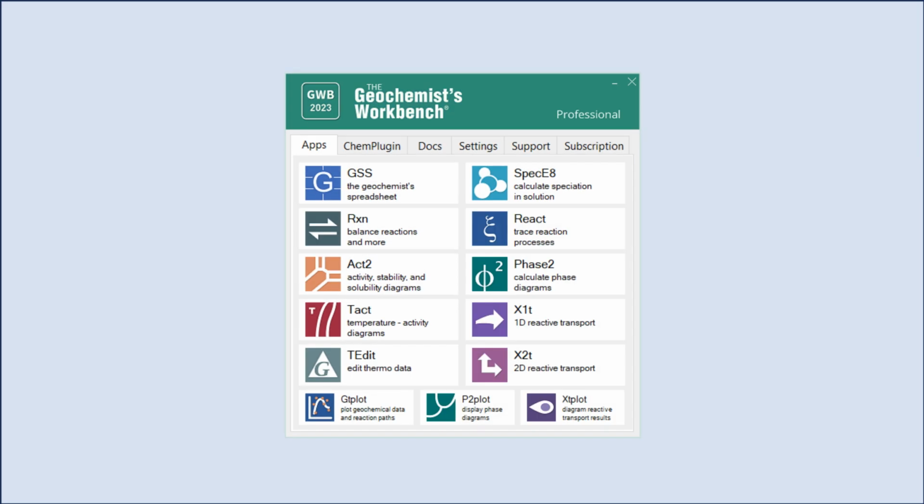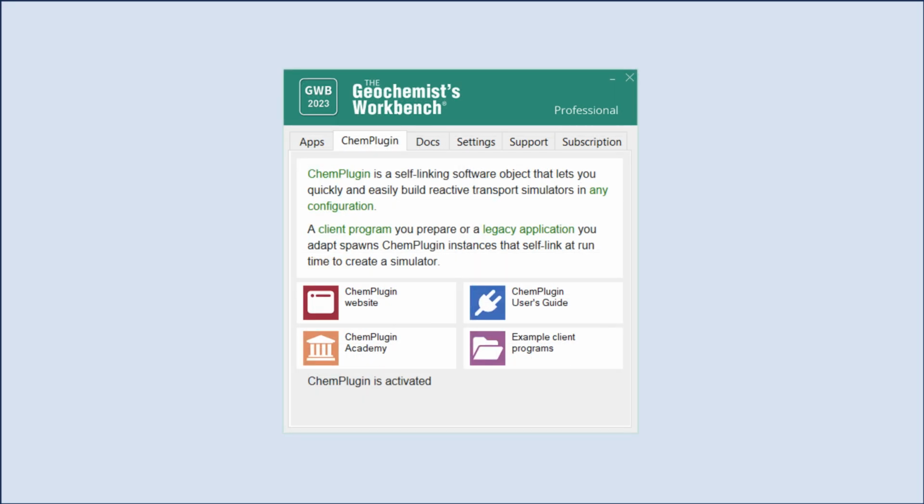The first thing displayed on the dashboard is the Apps pane. This is where you'll find the plotting, diagramming, and modeling software that comes with your GWB subscription. You can launch any of the applications by clicking on them. The next pane contains information and documentation on ChemPlugin, a software object for building reactive transport simulators.